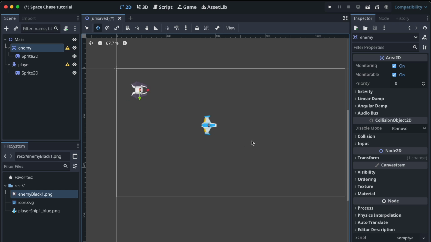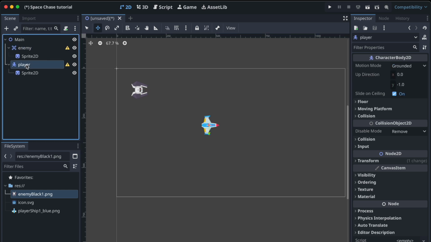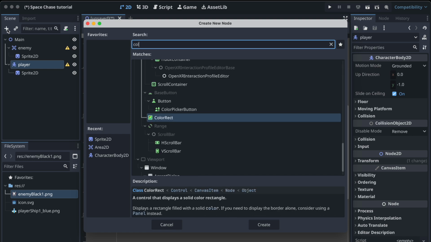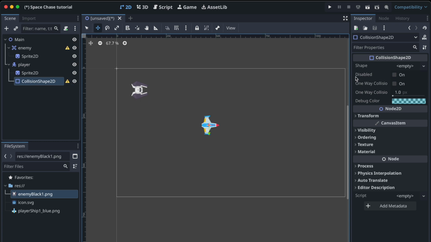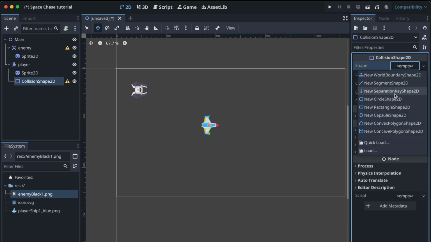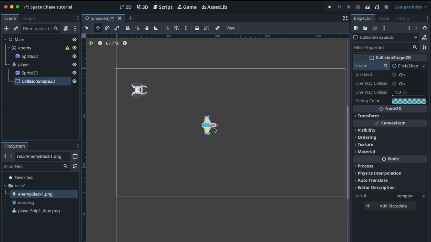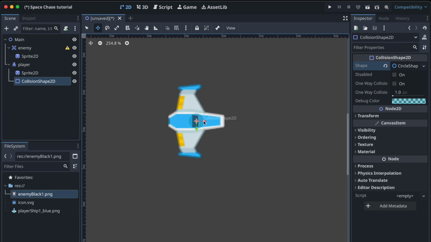So now we have the textures, but we need something to help determine if they're colliding with each other in our game. So I'm going to go over to the player, and I'm going to add a new node. And this time I'm going to add a CollisionShape2D. Once I have my collision shape, I'm going to go over to the inspector, and where it says empty shape, I'm going to click there and add a new circle shape to my player. You can see a collider was added. It's very small at the moment, so let's make that bigger to cover our player, so it can detect when it's colliding with the enemy.